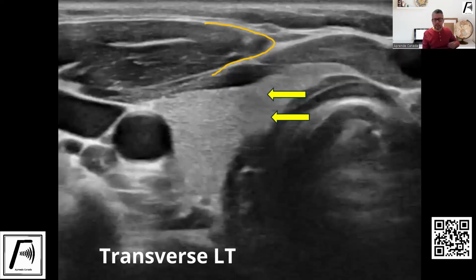So let me advance to the next image. So this is what I'm talking about. Here you can see again on the top, you can see the edge of the sternocleidomastoid shown by the orange line, and then you have the very subtle shadow indicated by the two yellow arrows. So obviously in this case, it doesn't cause a big deal. It's not a big problem, right?